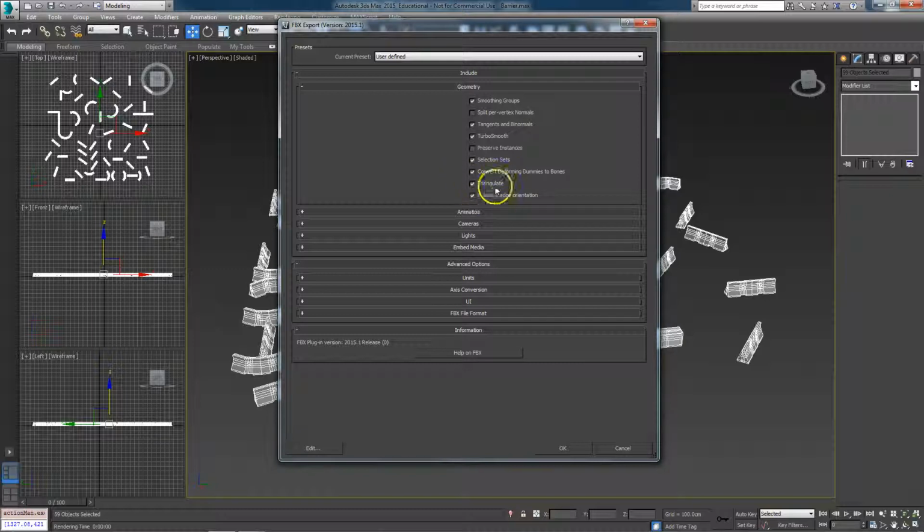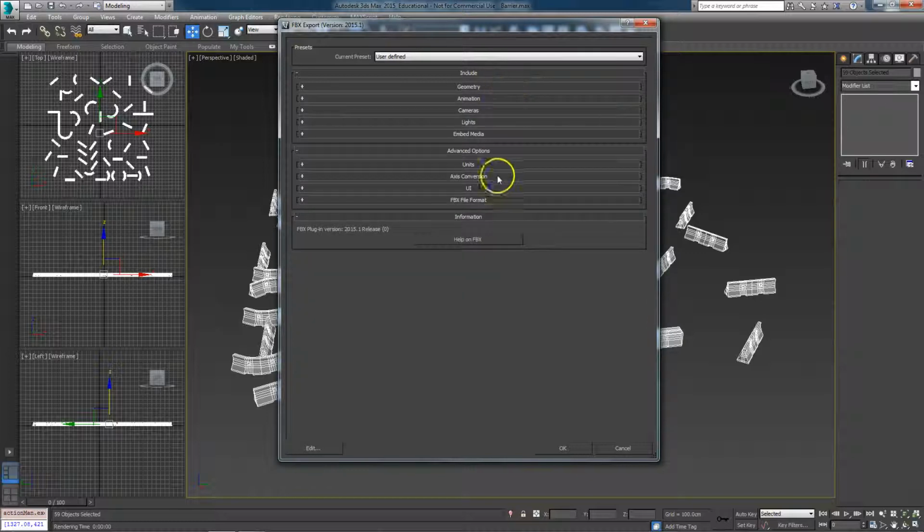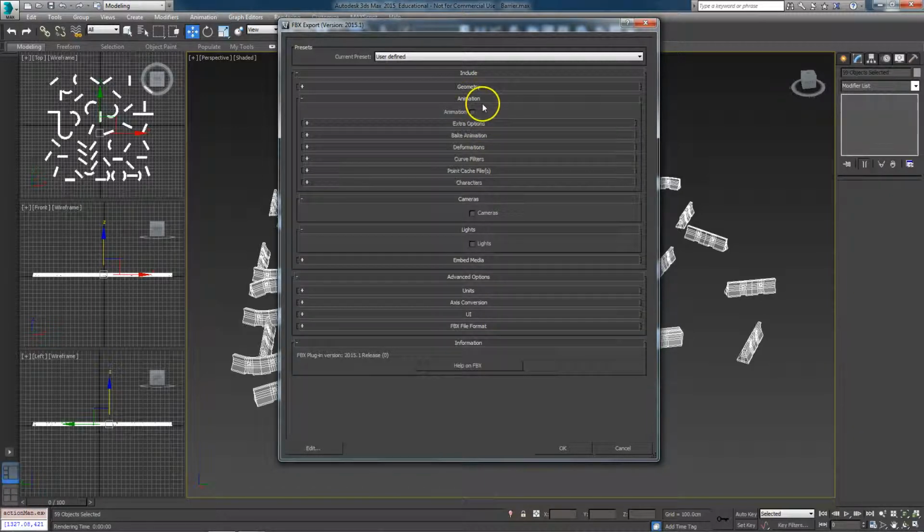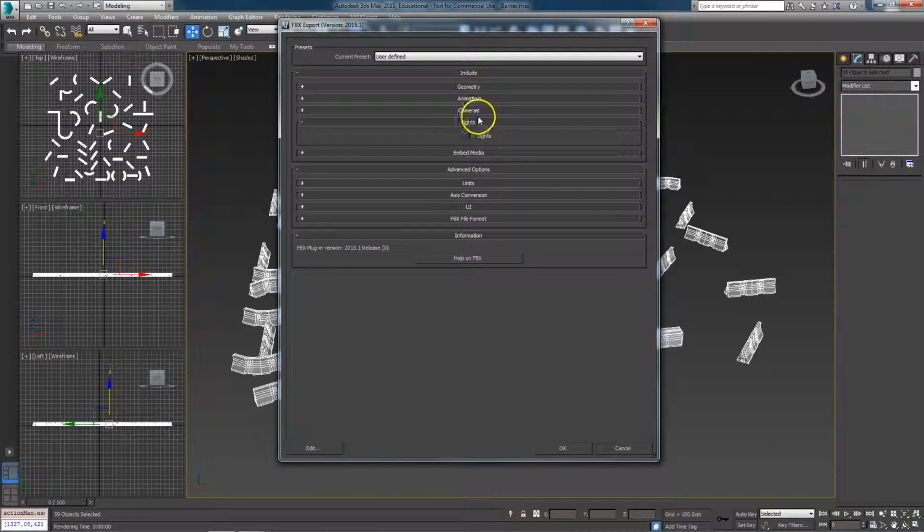But this is the important part right here, which is triangulation and preserve your edge orientation. Again, every polyface is created with 2 triangles, and it's always going to have that hidden edge there. So that's why preserving edge orientation lets us know which way that edge is facing. So you always want to make sure that's selected. Everything else, you want to make sure that you embed media on, you have lights off and cameras and animations all turned off.